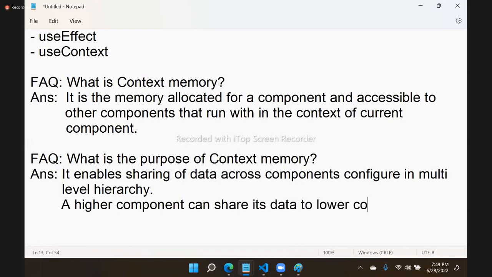Where do we use this in a general environment? Yesterday I already told you, suppose a user logs in with a profile and that needs to be shared with other components accessed within the login. We have to define that. Technically, this context memory is configured. We will see one example. For that, we need useContext.